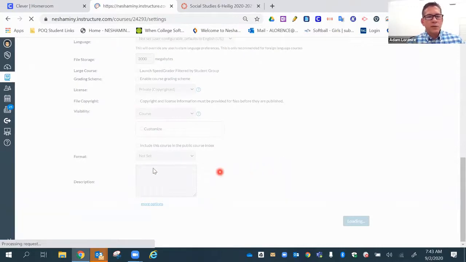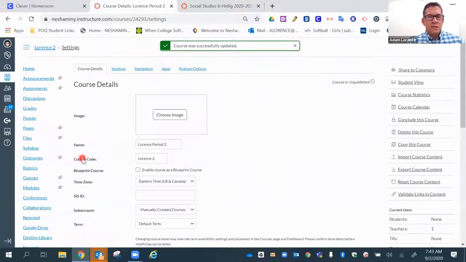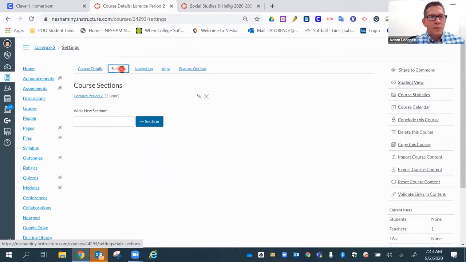Now, in this sections area, I want to click on sections. This is kind of a redundancy step, but I'm in the section that I want to put into period 1.